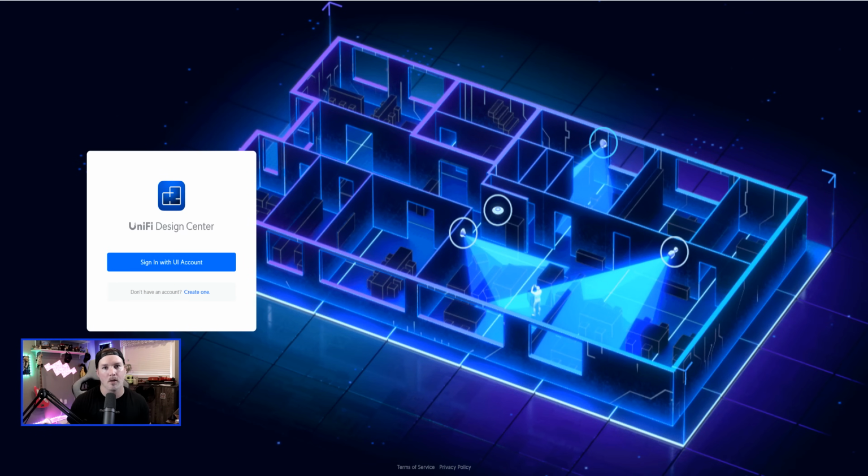In this video, we're going to be taking a look at Unifi Design Center once again. They have changed quite a bit on their UI interface. Usually Ubiquity does a release note for new changes for the Design Center, but I didn't see them, and I logged in yesterday and it was completely different.